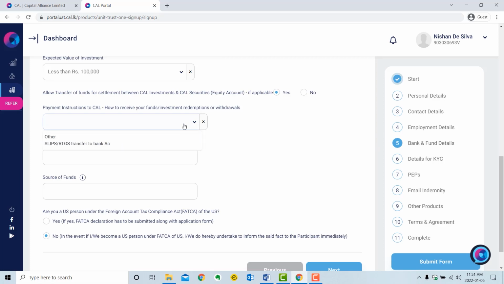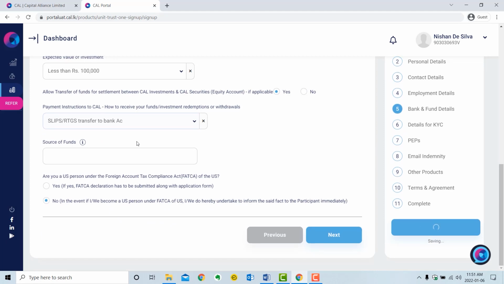Then you have to provide instructions to CAL as to how you would like to receive your redemptions or how you would like to withdraw your money. In this case, I'm going to select this option. This is usually a bank transfer, so I'm going to select this.